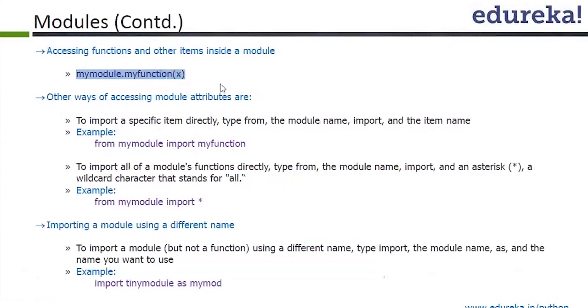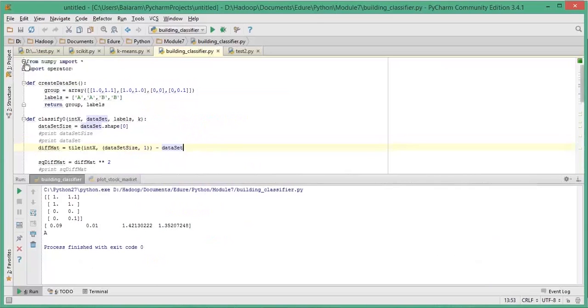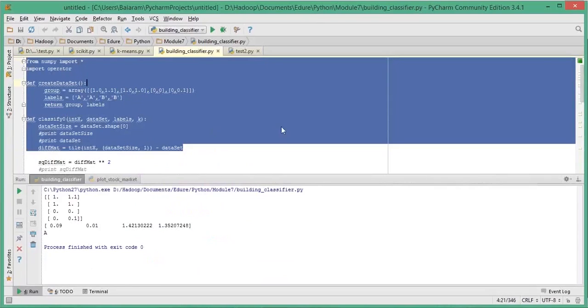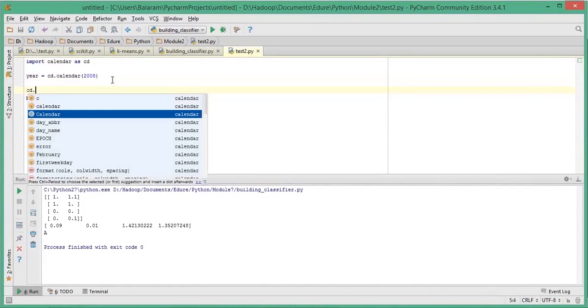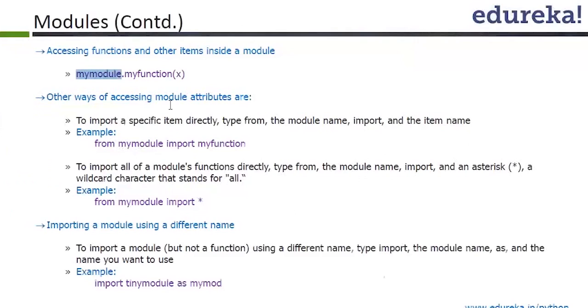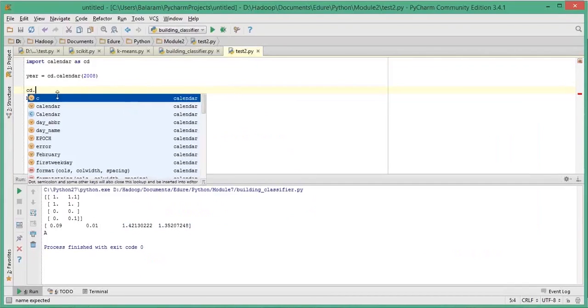You know, I have been doing this. You just say import this function, and then as soon as you give a dot, that's what we have been seeing, right? See here, you say from NumPy import star. I say import calendar as CD, and if I do CD dot, it'll give me everything. That's what it's trying to say here. You can do from my module import a particular function. See here, if you do a CD dot, there are so many, right?